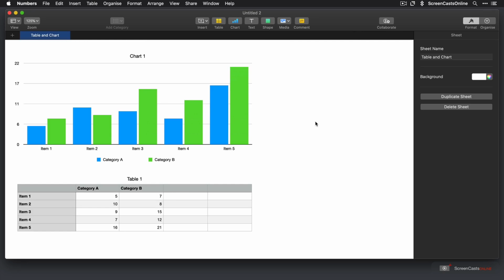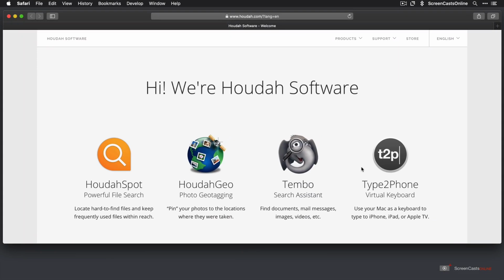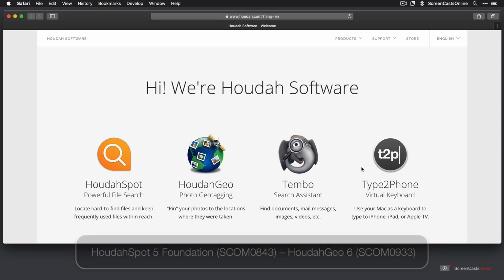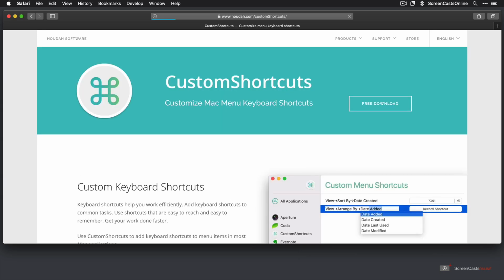So let's now see how we would do that using the Custom Shortcuts utility. Let's go across to Houdah.com, and these are the four main applications that Houdah Software do. Now, you'll recognize some of them. Houdah Spot and Houdah Geo are two applications we've covered in the past on Screencasts Online, Tembo, which is a sort of cut down version of Houdah Spot, and Type to Phone. But if you go up to Products, there's an entry for Custom Shortcuts. And as you can see, this is a free download.